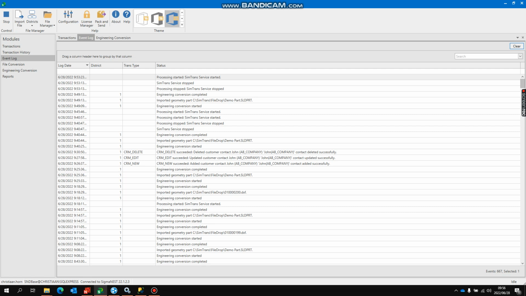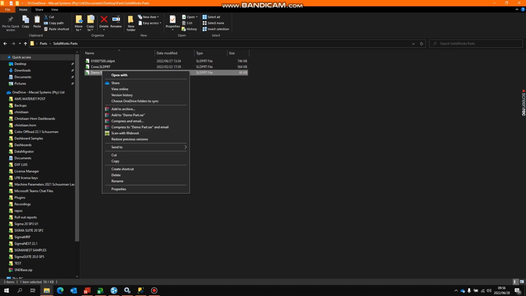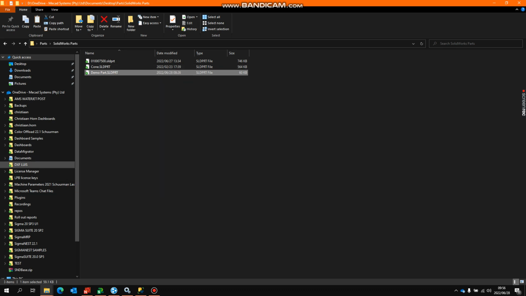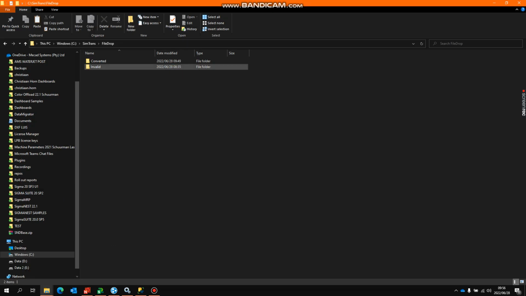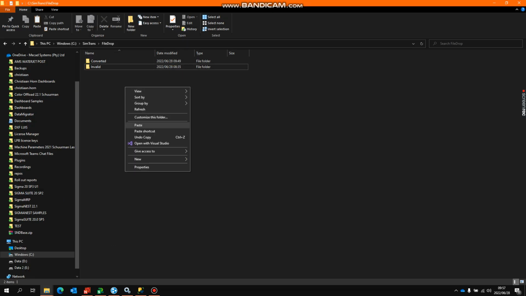In this scenario, we're looking at a SolidWorks or a CAD designer that draws up a part in, for example, any CAD product, but let's use SolidWorks for this instance. That part needs to be sent to the SigmaNEST user so it can be nested and posted for cutting. So what I would do in this case, I'm going to use this demo part. I'm going to drop it within my location, which SimTrans is monitoring.